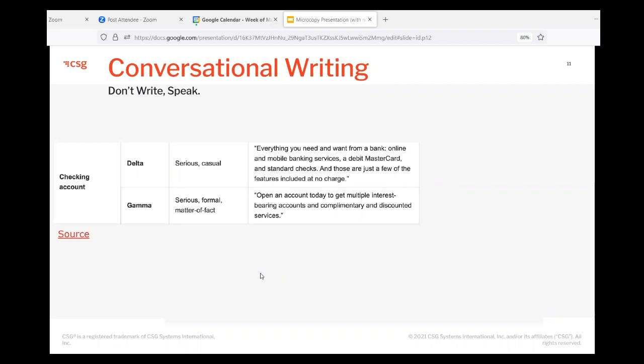So in this example, we have copy from 2 banks. Both banks have a serious brand voice, but Delta has a casual approach and Gamma is formal. Let's read it together and see the difference. Delta: everything you need and want from a bank. Online and mobile banking services, a debit MasterCard, and standard checks. And those are just a few of the features included at no charge. And then Gamma says: open an account today to get multiple interest-bearing accounts and complimentary and discounted services.